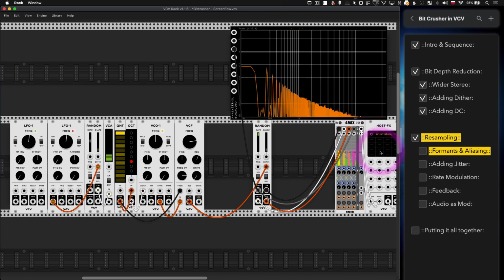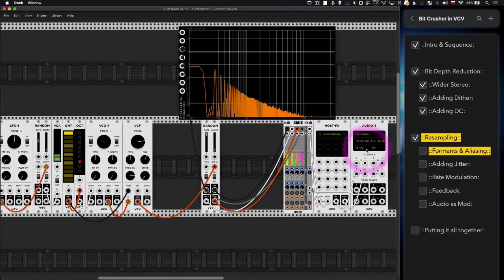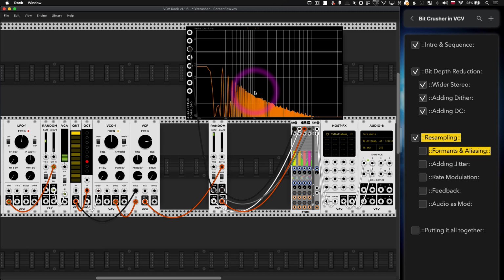And this is also in real life a resampling problem. If 48 would be our sampling frequency, we don't want to have any frequencies above 24K, right? That's why you have those anti-aliasing filters and anti-aliased waveforms. So that's formants and aliasing.